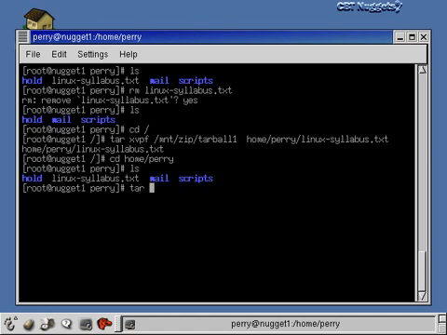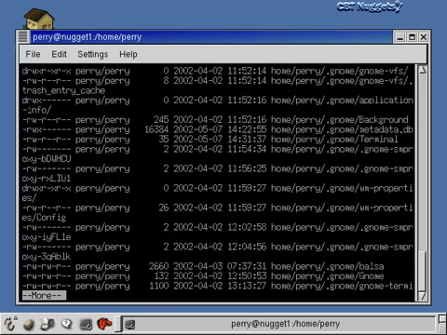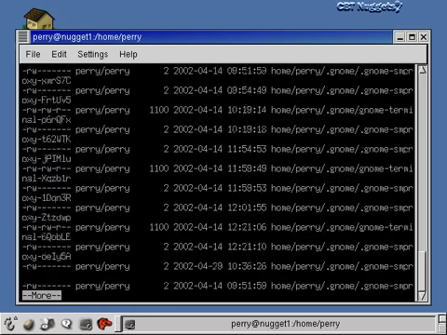We say tar, and instead of x we say t, or if you're doing the longhand format, you would say --list. Here I say tvpf, and then /mnt/zip/tarball1, and I'm going to pipe this through more, because it's going to go rolling off the screen if I don't. I'll hit enter, and now you can start to see the stuff that's in the tar archive. If I hit spacebar, I'll page down through it, and you can see all the different things that are in the tar archive.